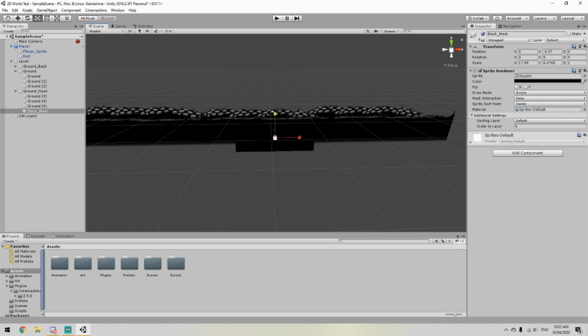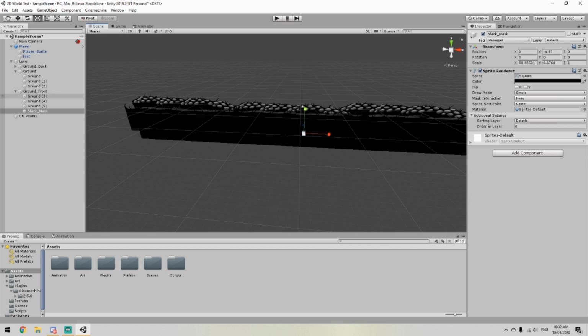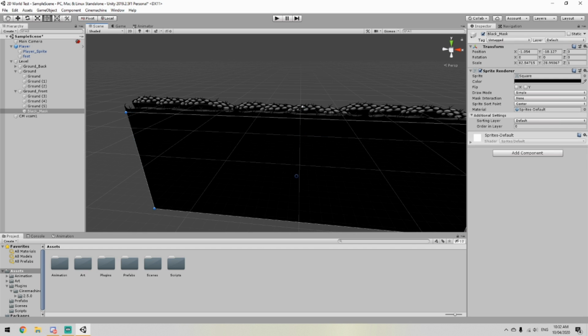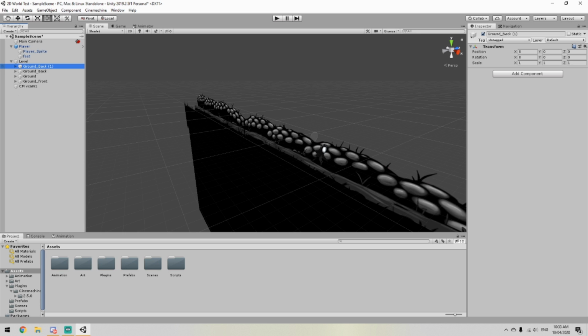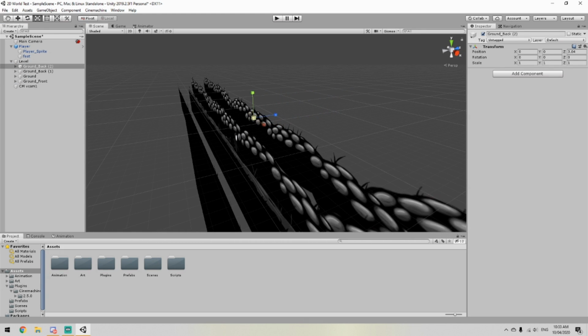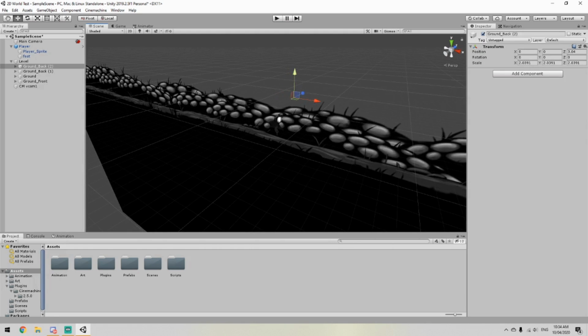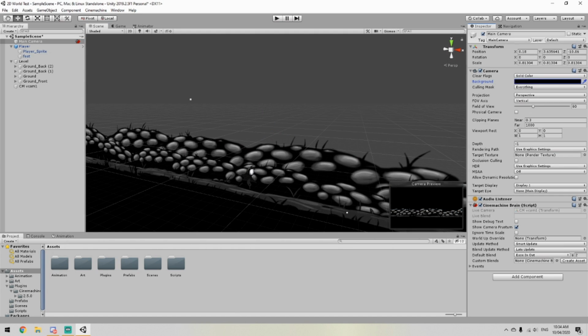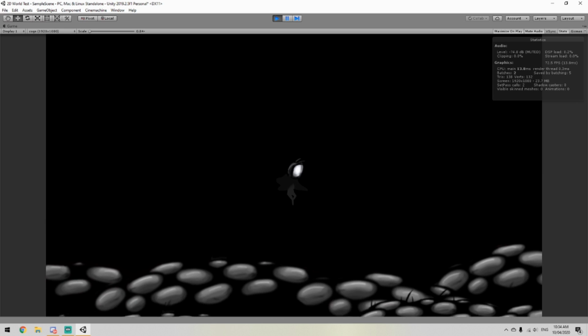This will help hide the other layers in the background if our camera had a bigger view radius. Okay, now duplicate the ground back 1 and set the sorting layer to ground back 2 and scale it up and move it back. In the main camera, set the background color to black and click play. Now it's really starting to come to life.